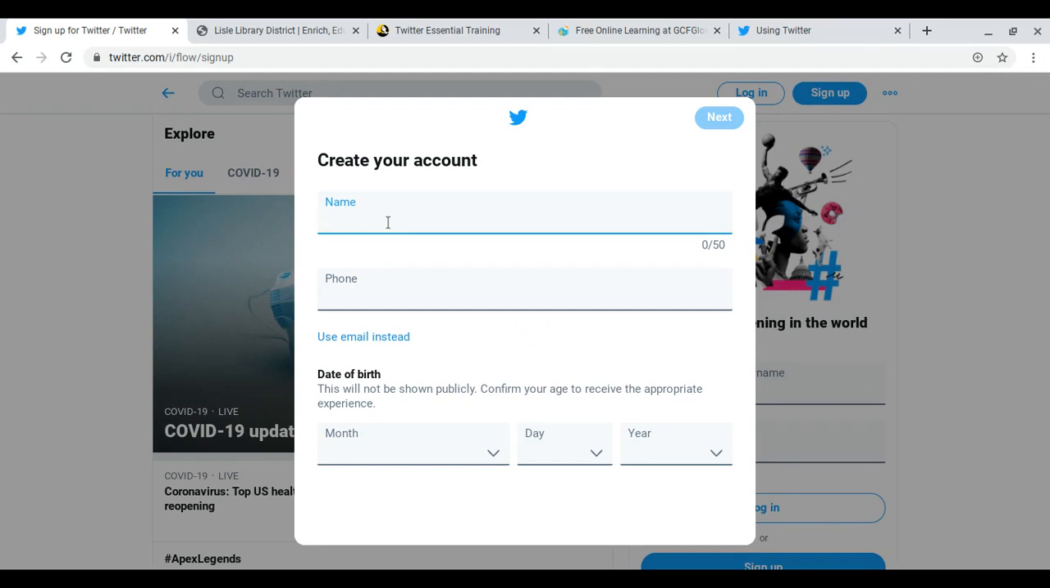You can start by entering your name, a phone number. If you'd like to use an email address instead, you can click use email instead, and your date of birth. Once you enter these and click next, you will be receiving a confirmation code either through your email address or phone number. You'll be asked to enter this confirmation code, and then you can continue to create your account by creating a password, uploading a profile picture if you'd like to, and choosing topics of interest to you if you would like to do that now.